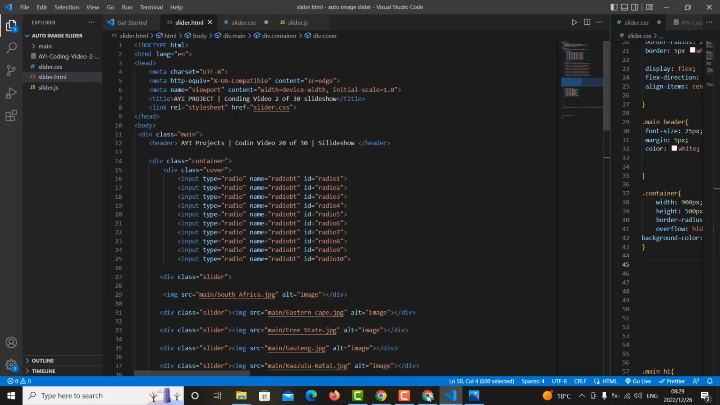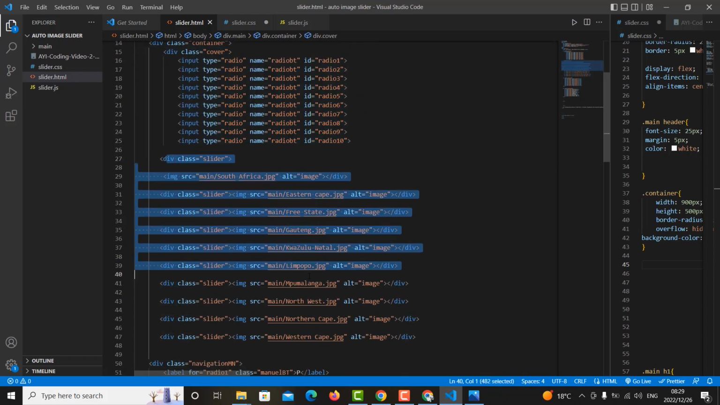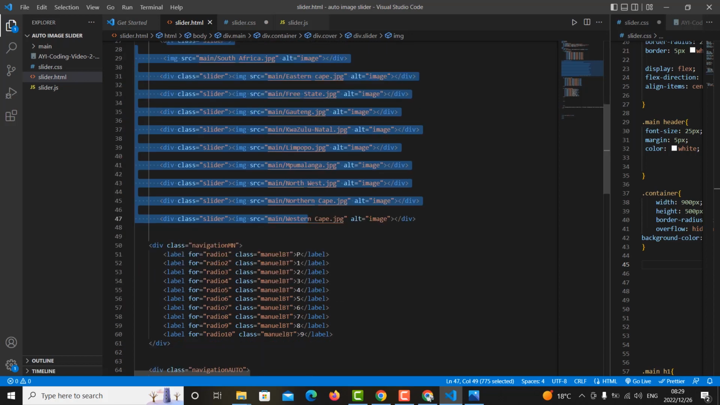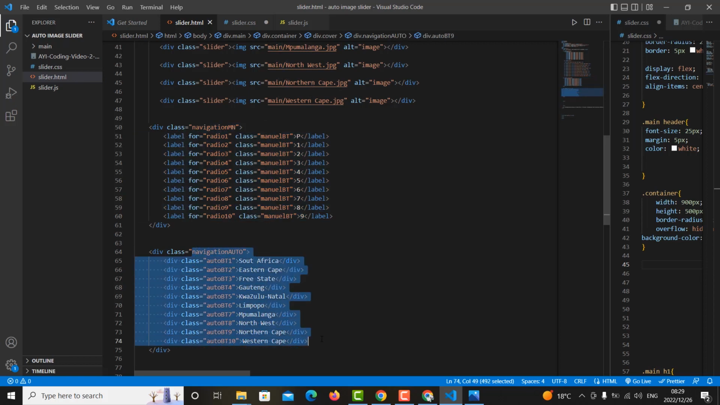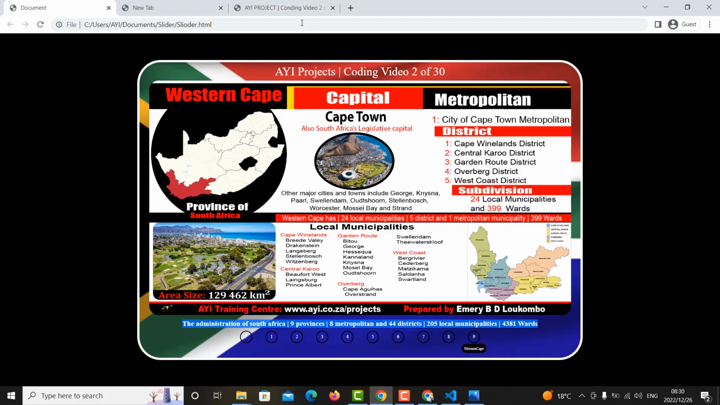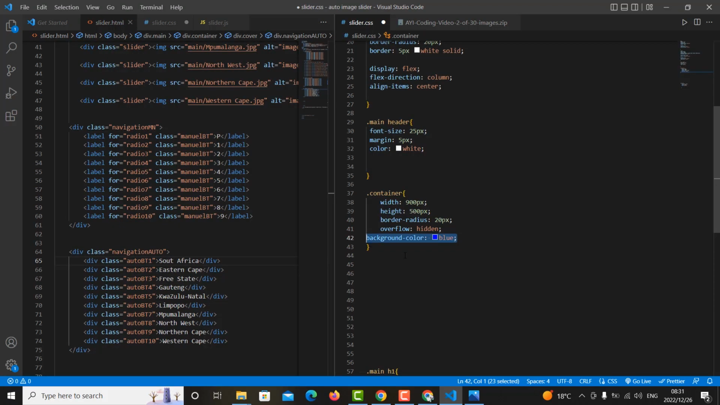You can have a look, maybe whenever you continue, if you make a mistake. The first group is the header, and then we go to the slider that covers the images, and then we go to the navigation manually, and then the navigation auto, which is our last part. So now we're going to go to the CSS container. I put a blue background color, so I'm going to remove that background color.